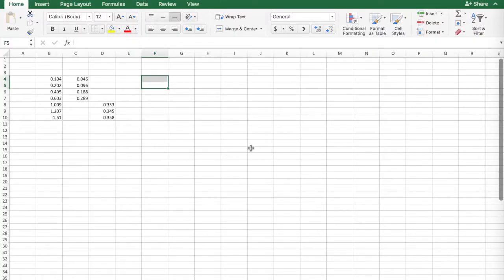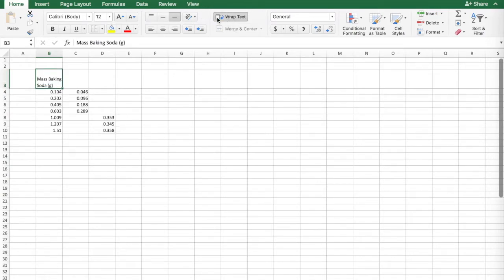Here I've placed the data into Microsoft Excel, and the first column is column 2. This is mass baking soda with units of grams. This button up here says wrap text. That will keep your text all in one column. And the second column is mass CO2 in grams, but this is for baking soda limited trials only.